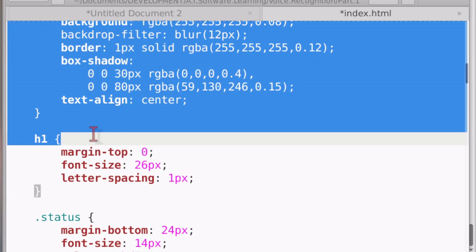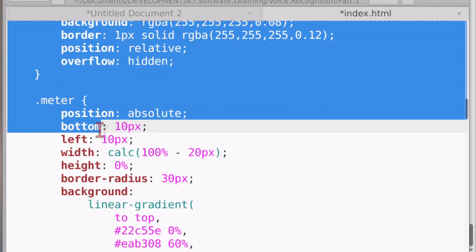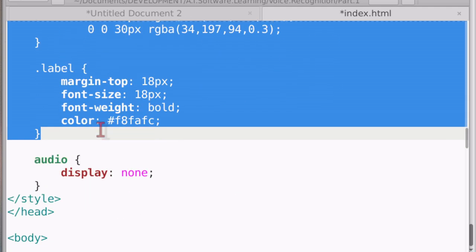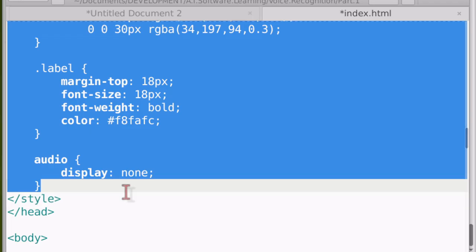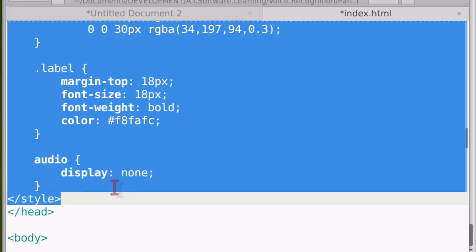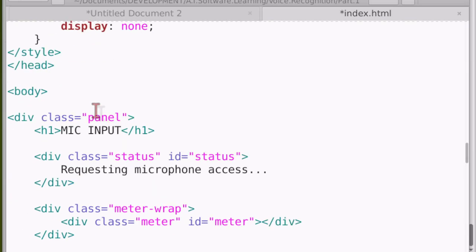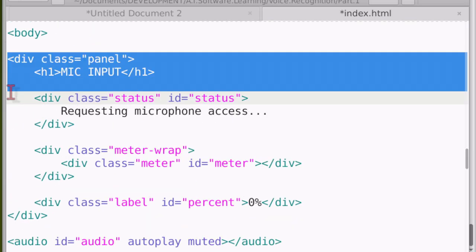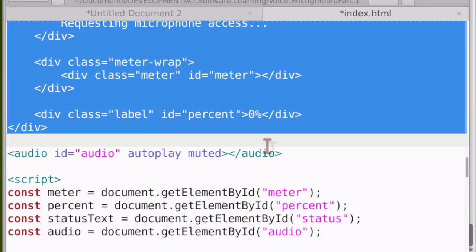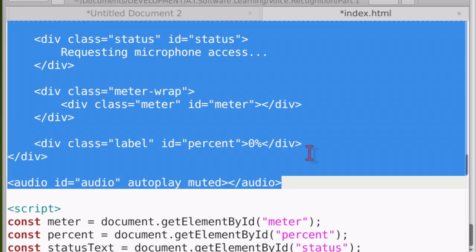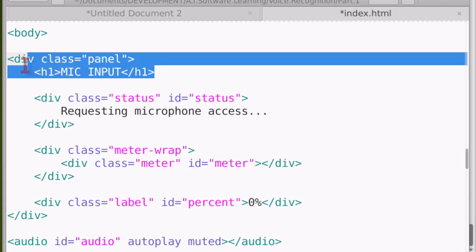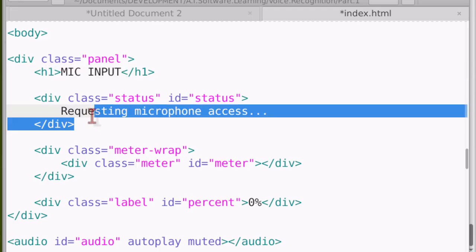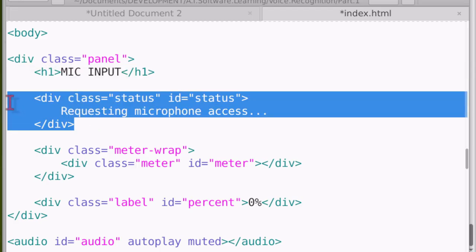This is the look and feel of all the components. The page will work without this section, but it'll look really disgusting. Okay, that's the styling. This right here is what you actually see, up to here. Those are the only things that we're going to see on this page. So what do we have here? We're going to have what looks like a heading, MIC INPUT in caps. We're going to have a message.